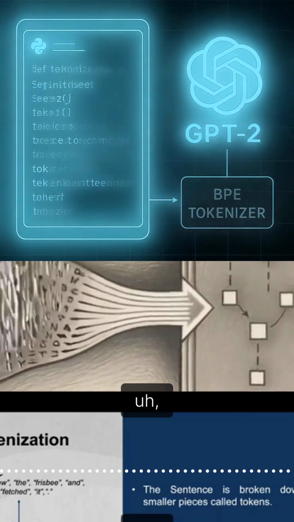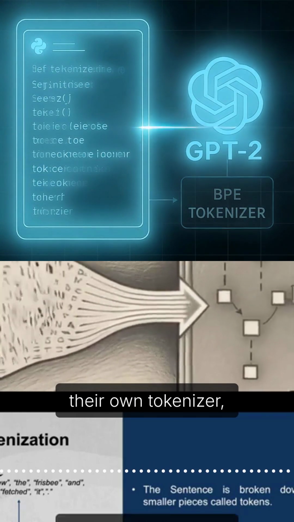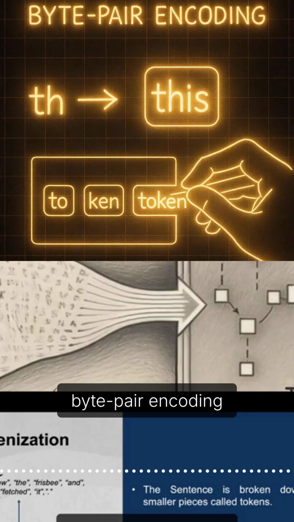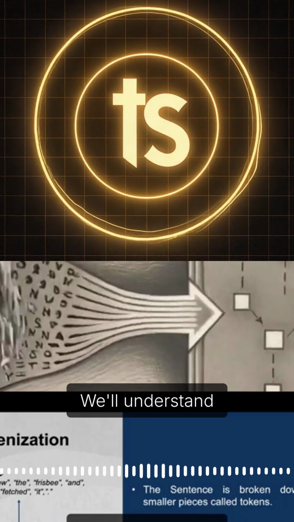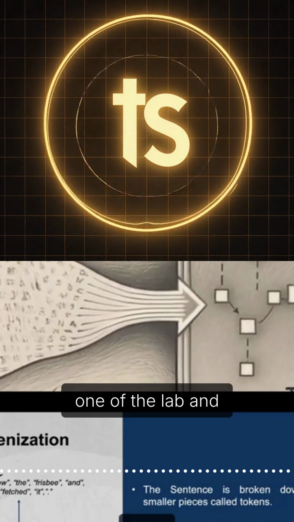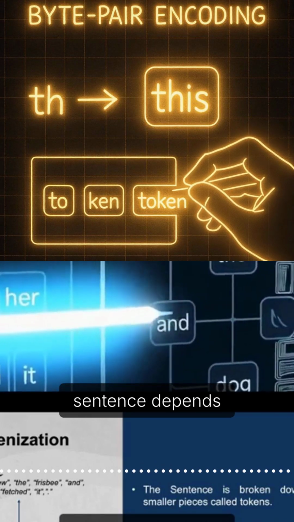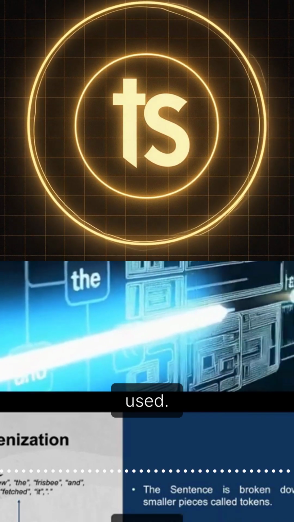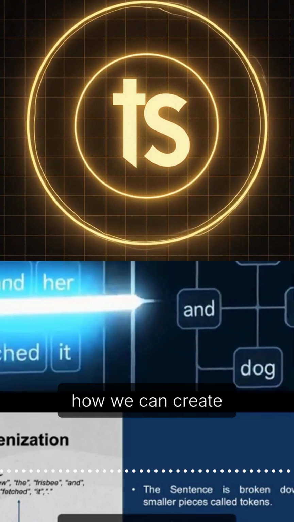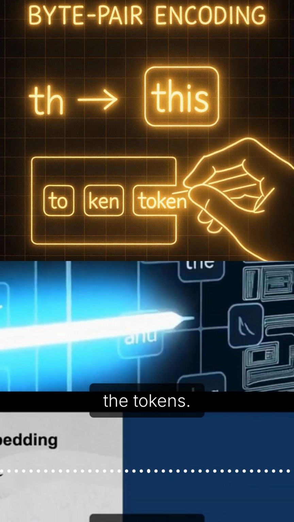However, the existing models use their own tokenizer, like GPT-2 uses the BPE tokenizer, byte pair encoding tokenizer. We'll understand byte pair also. We'll understand how the byte pair tokenizer works in one of the labs and one of the demonstrations. The choice of how to break down the sentence depends on the specific tokenizer being used. So we'll be understanding how GPT-2 uses the tokenizer, and how we can create our own tokenizer as well. We'll go deeper into creating the tokens.